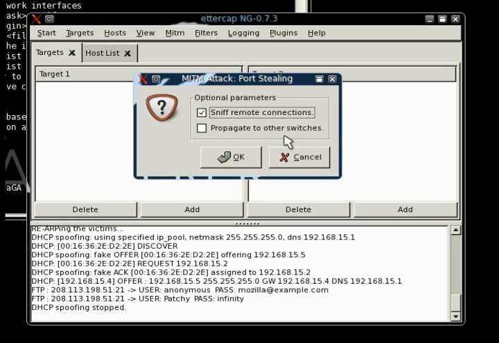This seems like a lot, but it can be done in a matter of seconds. If you do select to propagate to other switches, which we will for this attack, because we're going to have two switches connected with the attacker on one switch and the victim on the other, basically the destination MAC address will not be the MAC address of the attacker. It will be just some random one. So the packet will be propagated to other switches, not just the switches directly connected to. This way you'll be able to steal ports on other switches.